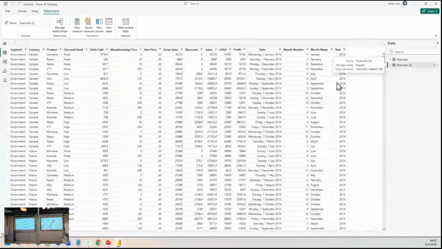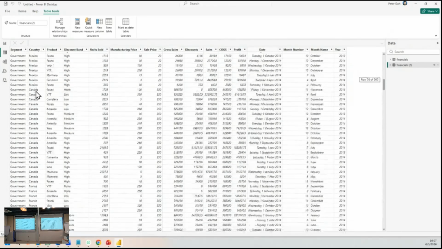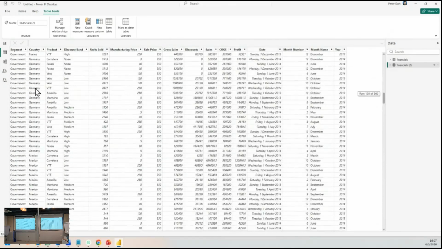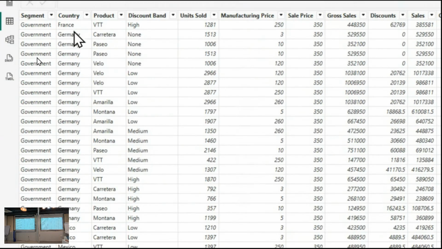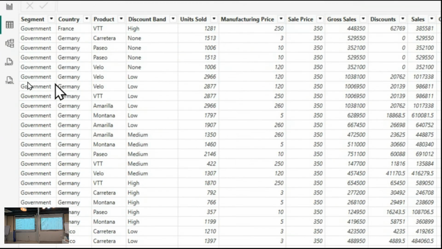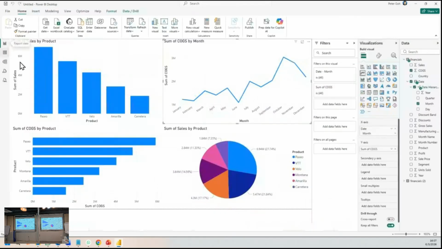Now the data changed, and then you can go and look. Here got Canada, France, Germany, Mexico, and all. All the different countries. If you want to go back to your report view, just click back report view.